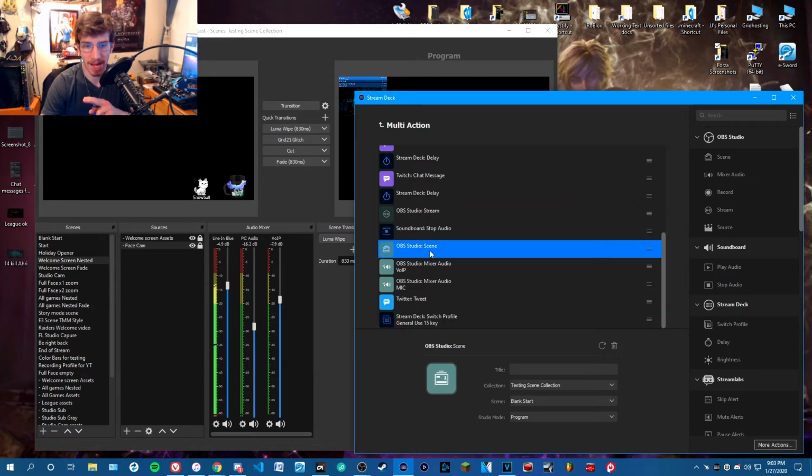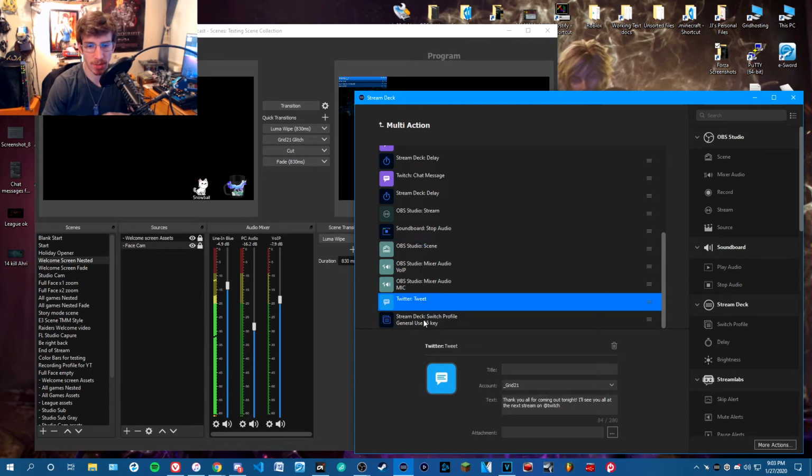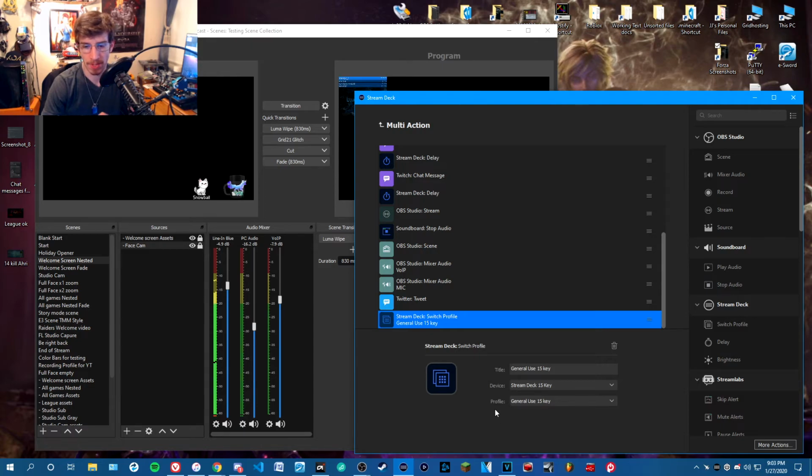Then it goes back to fade to black, which is the start of the stream. It unmutes all my audio, sends out an auto tweet, and then switches my 15-key Stream Deck from stream mode to just general use mode. And that is how the end of my stream operates, and that is all automated.